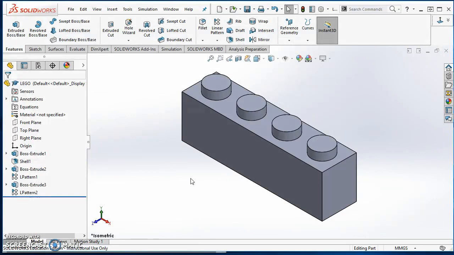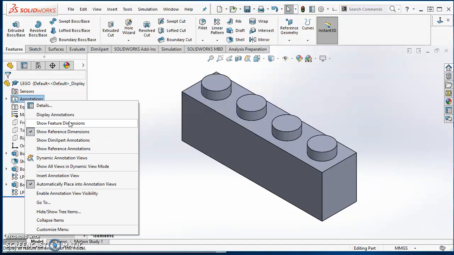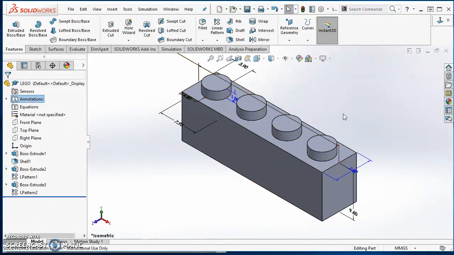And now it's time to start setting this model up so I can work with configurations. So I was mentioning earlier how the only thing that changes is the number of posts on the top, number of posts on the bottom, and the length. So we want to set it up to work that way. Over here on the design tree, I'm going to right click on annotations and choose show feature dimensions. Now all my dimensions show up.